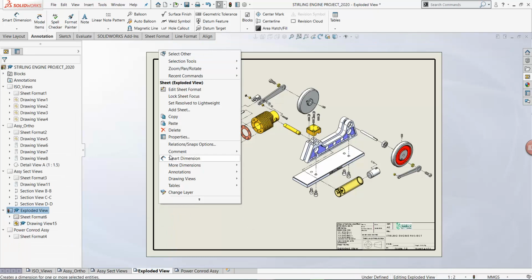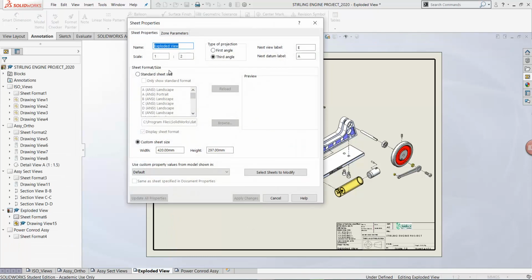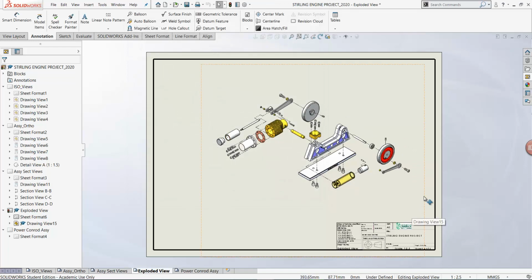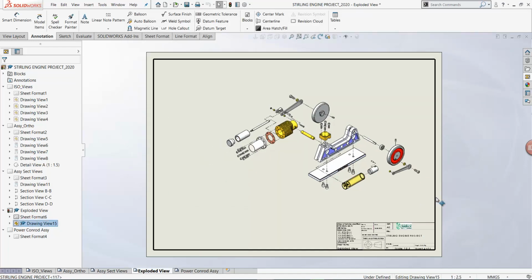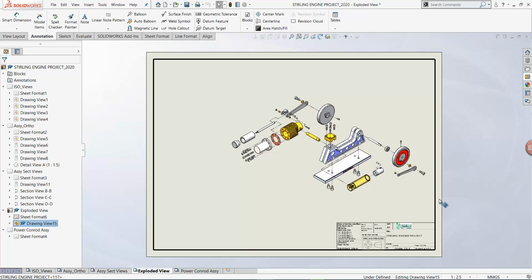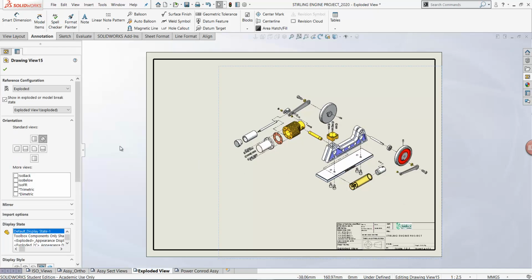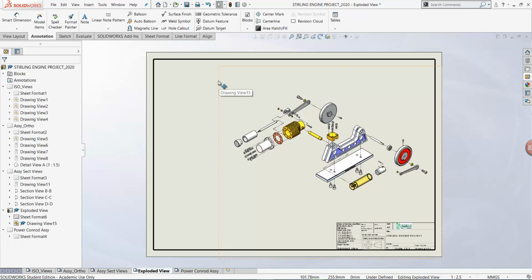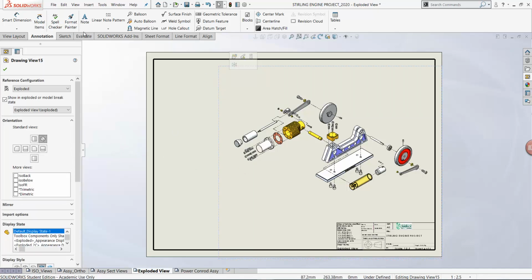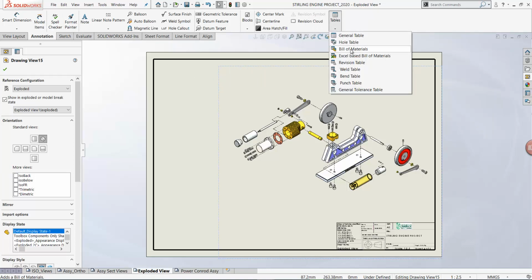Now this is a little bit too big, so let's change the properties of the sheet again to 1:2.5. And dragging the view border, you can move the assembly around there and just place it roughly there on your sheet. So if I click the view here now, on the annotation tab over here, you can bring in your bill of materials. So select bill of materials.